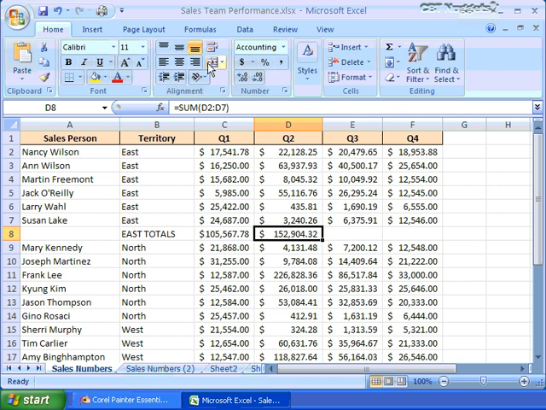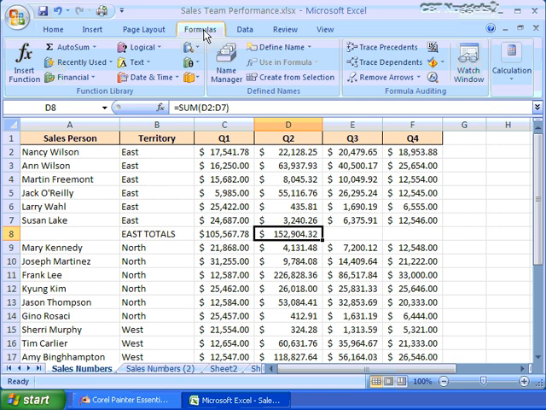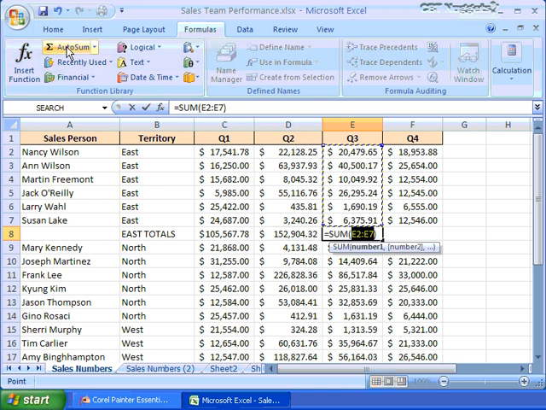Now I also have the auto sum over here on the formulas toolbar. It's right here. So I could click in this cell again, auto sum. Hey, is this the range that you want? It sure is. I can click this button again. So many different ways to do the auto sum, and of course I can auto fill that over.